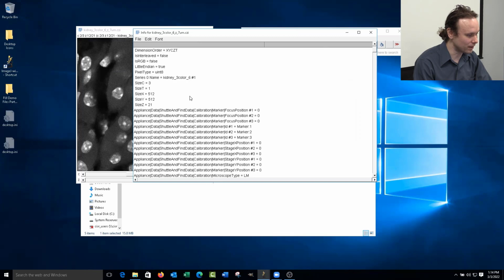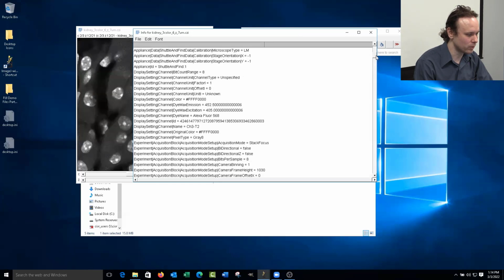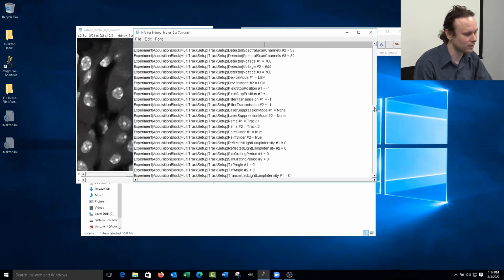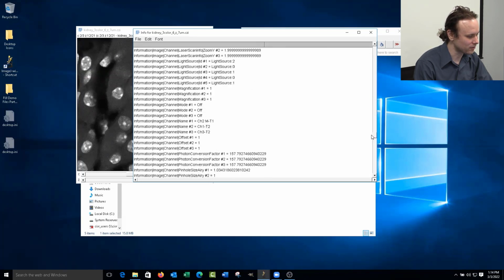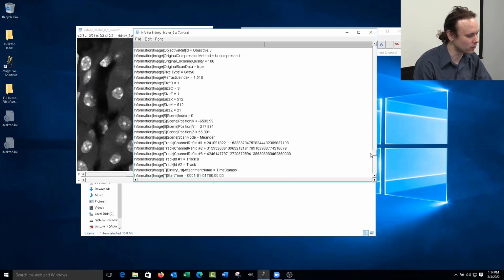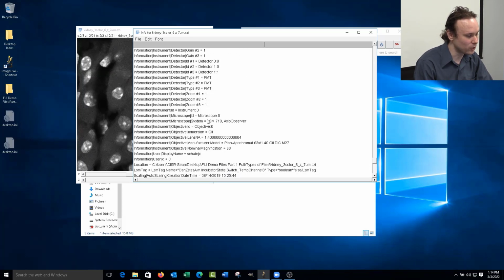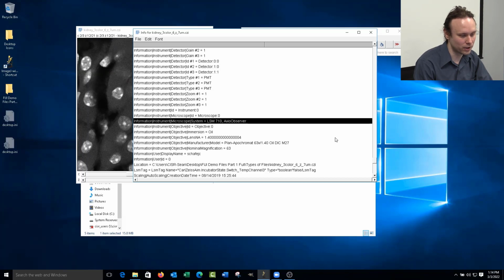So we have some very basic information in the beginning, that we have 3 channels. This is how many pixels wide and tall it is, how many Z steps there are. There's no time steps. And if we look through here, this is every little variable that the microscope has for acquiring. So if you were curious on what laser was used or what laser power, what detectors, what microscope this was taken on, these are things you could figure out.